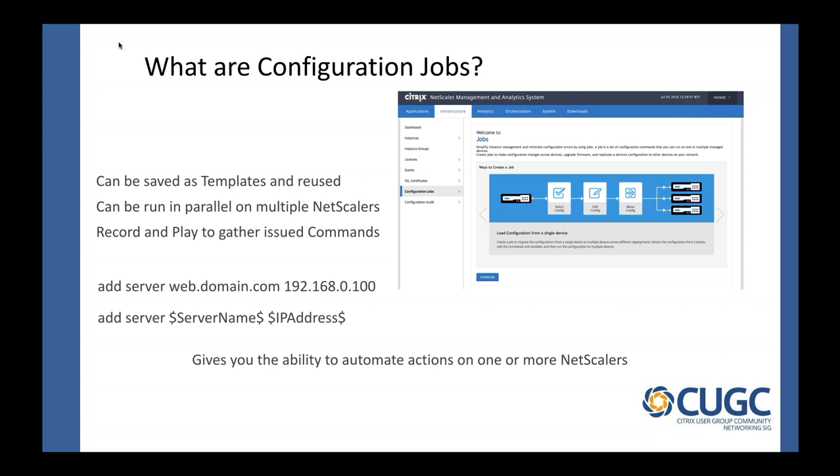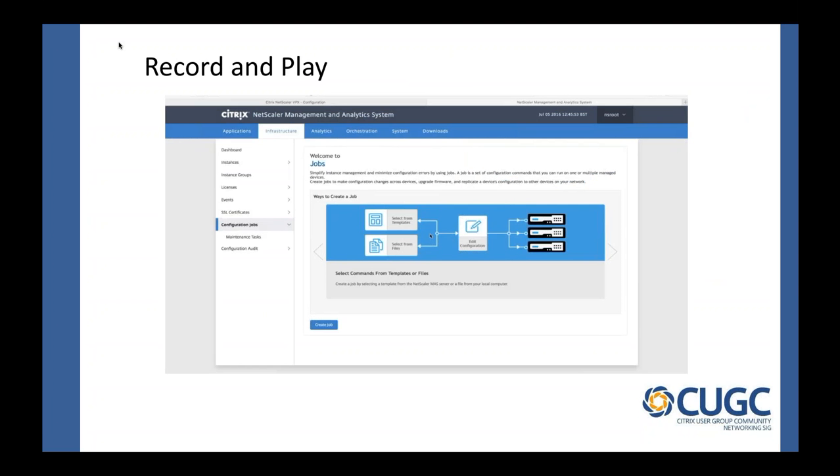And this is all well and good for CLI junkies, but if you don't know the SSH commands that you need to run to build out that config on your NetScaler, then MAS have introduced something called record and play. I've pre-recorded a video just to describe and show what record and play is. I'll walk you through the video while it's playing.